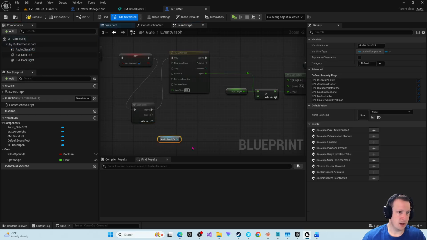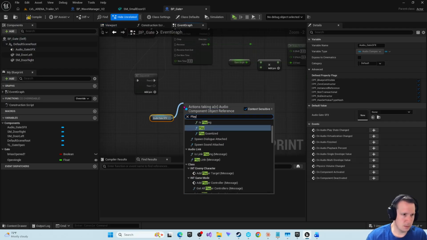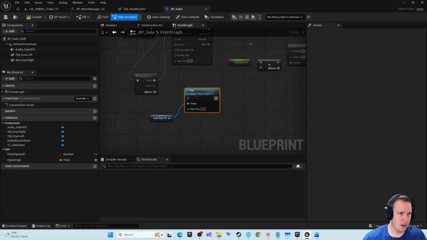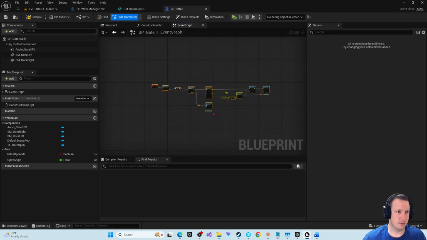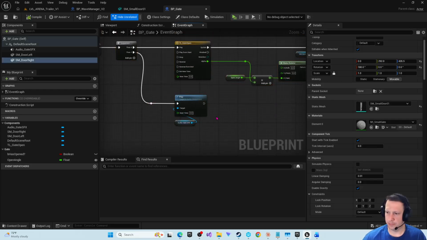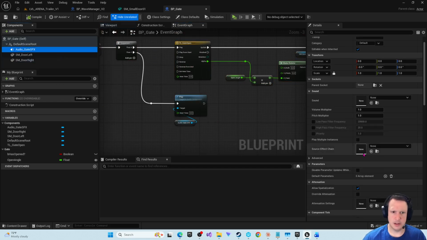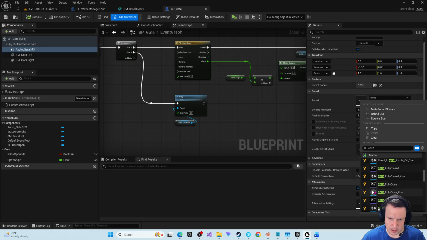I'm going to drag this audio component out into my graph. I think it's just called play. And we will play that immediately starting. Reformat my graph here. I believe that is the right call. All right, I'm gonna go ahead and set the actual sound here. Pretty sure I have some gates opening sounds. Let's see what we got here.